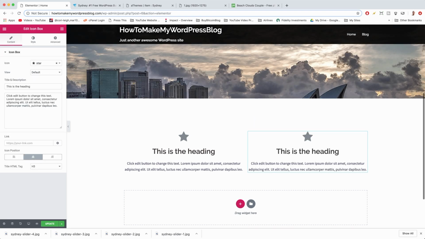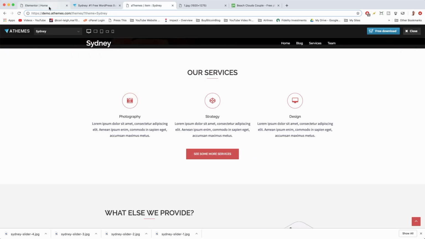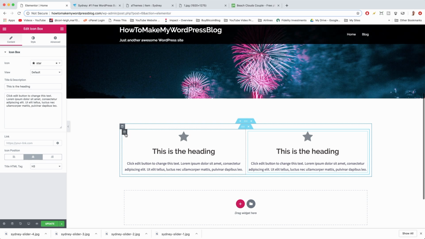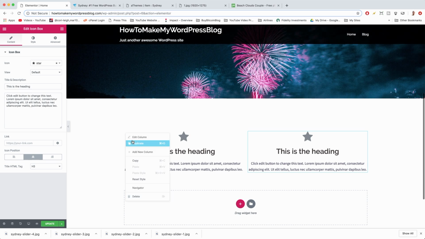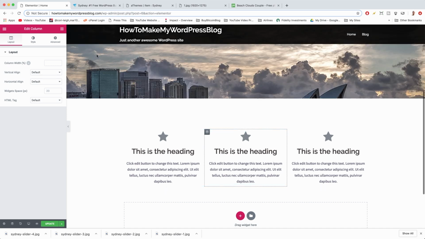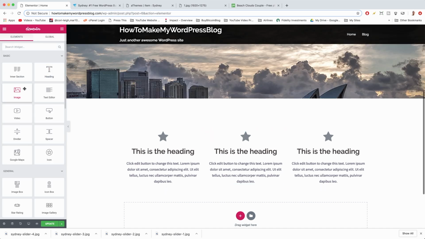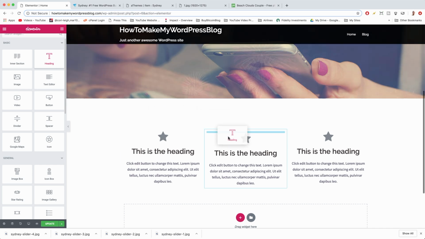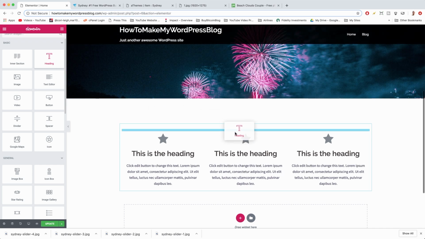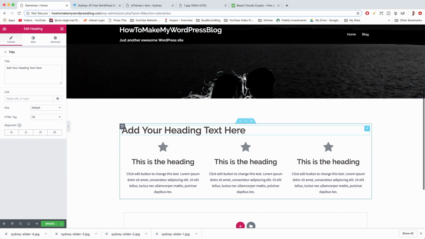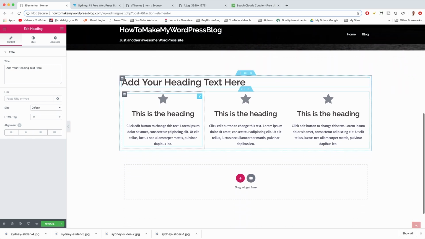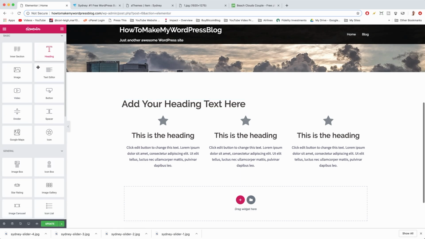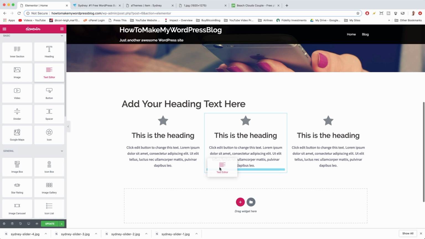Cool. Now, just because the Sydney demo comes with three icon boxes, let's right-click on this black icon right here that looks like an open book, and let's duplicate. Beautiful. Now let's click back to our elements, and why don't we also add a heading above those icon boxes. All right, you can see we can get it right there in this section. And then let's also add just some text beneath the icons. So text editor down below.